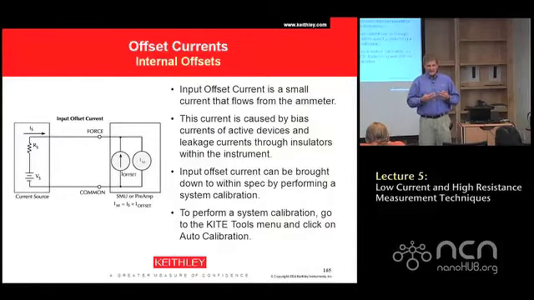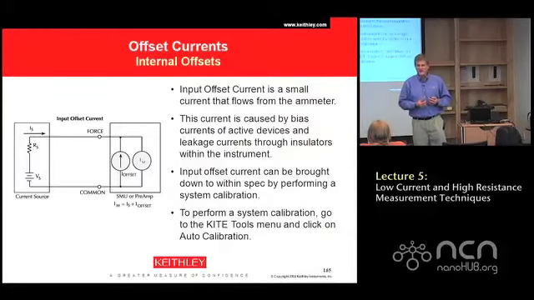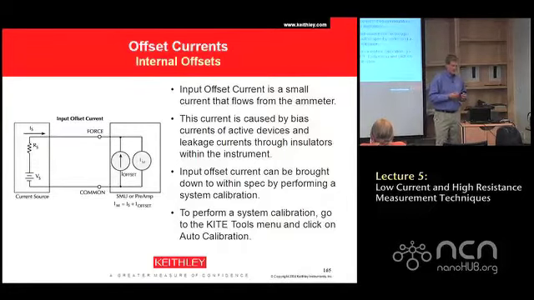Part of the magic of what Keithley brings to this is we build really good op-amps. We don't generally use off-the-shelf op-amps. We build our own, and we get really low offset currents, really high input impedances. So these currents are an error source. They're not measurable. They don't flow through the measurement element.